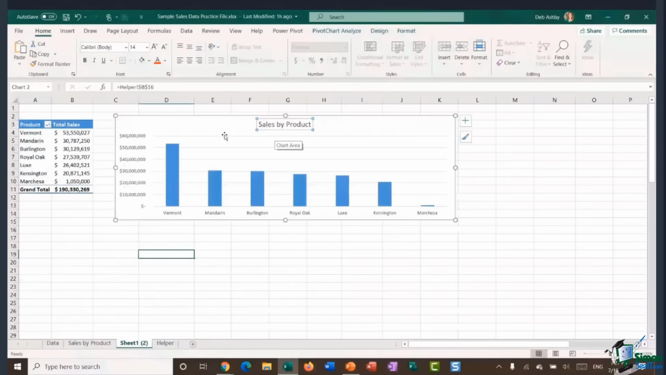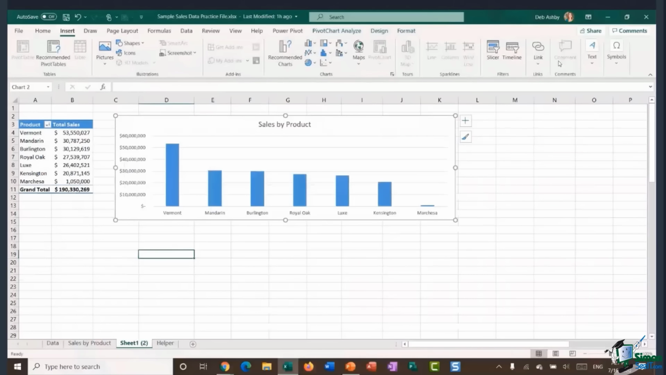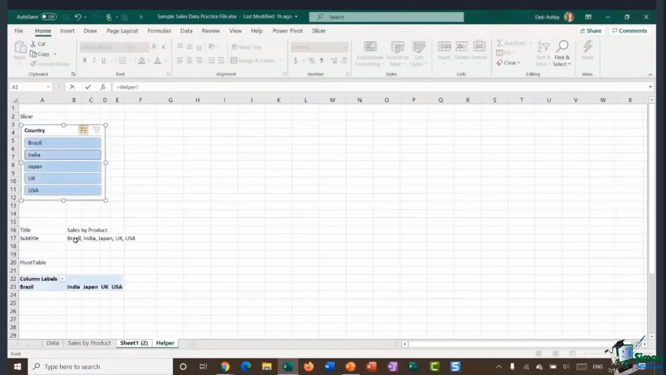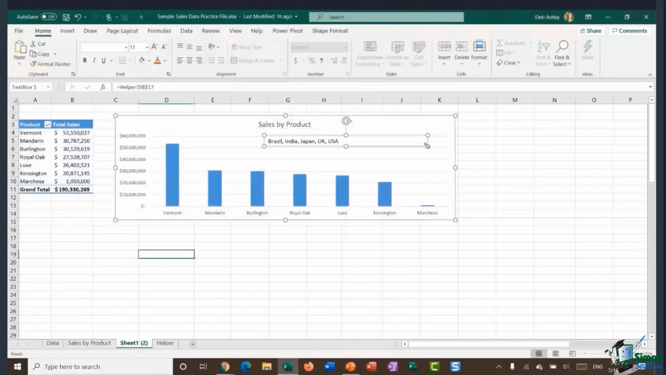And I want to have the country appearing underneath. So what I'm going to do here is insert a text box. And we're just going to put this, let's make this quite large, somewhere underneath. And again, click in the formula bar, type in equals. I'm going to go back to here, select the cell, enter, and it's going to give me those names.